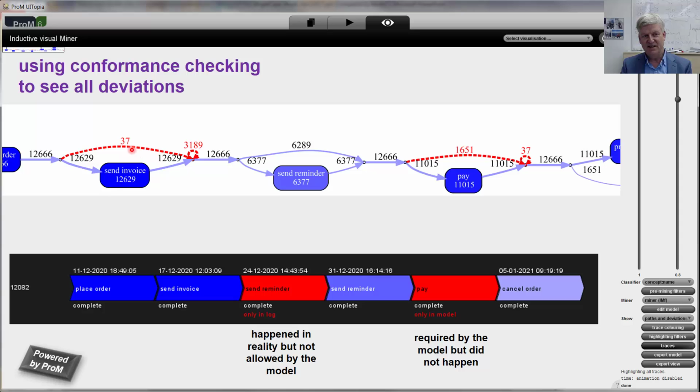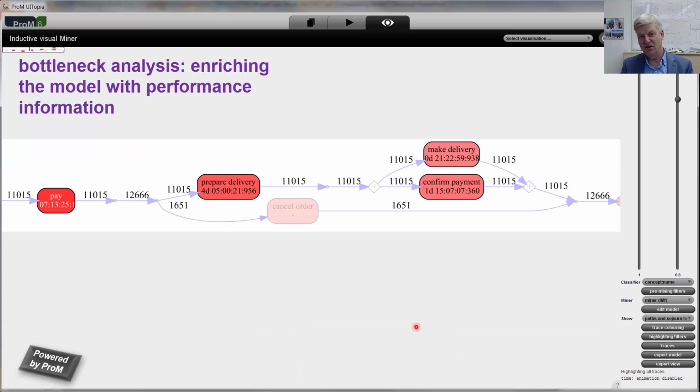I can simply select any of these deviations, and I can drill down, and then I see the individual orders in which these deviations take place, and they are highlighted in red. And so here we see an event that happened in reality, but that was not allowed by the model at this stage. It may also be that if we compare log and model, we see that events are missing. Things should have happened according to the model, but did not happen. So this is the conformance view.